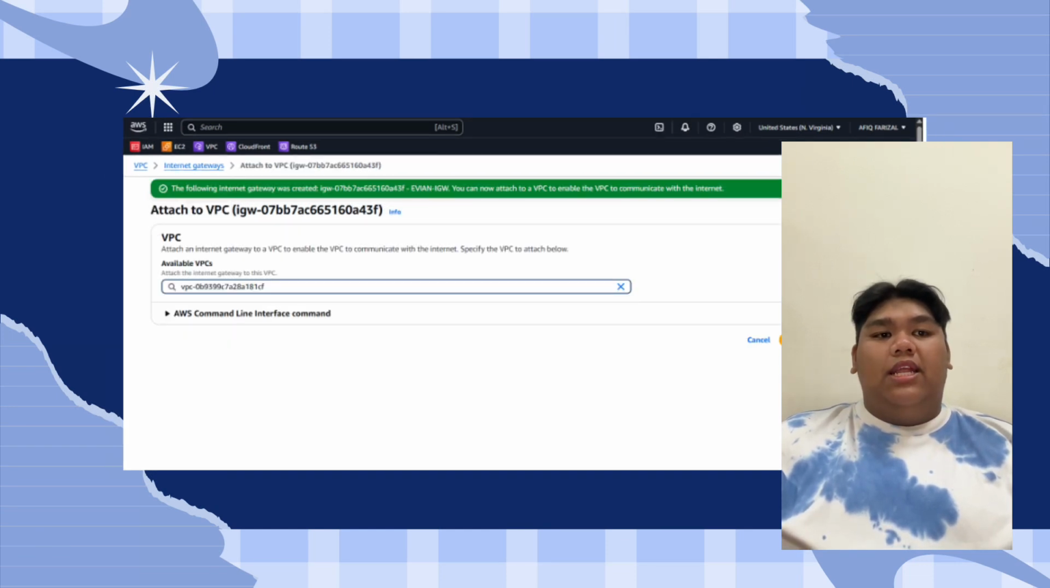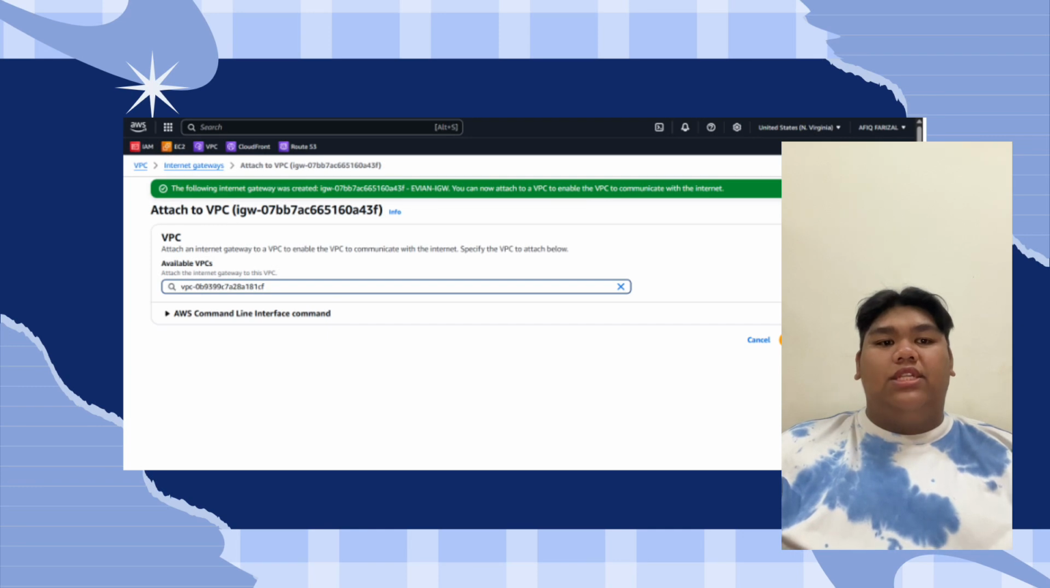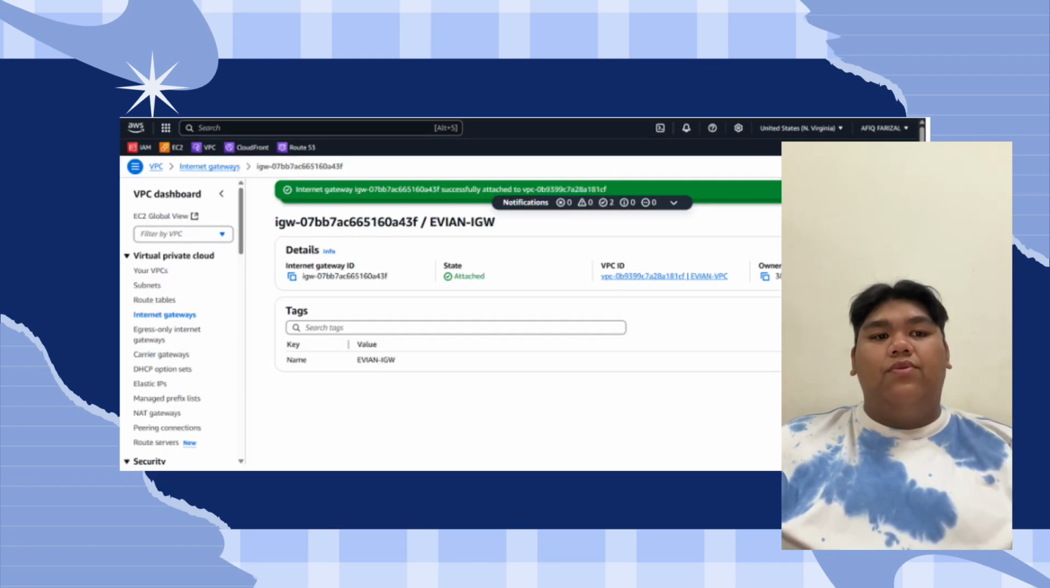Next we want to attach it to the VPC. So we click attach to VPC, and then we choose the VPC that we created earlier, the first VPC, and then we click attach, and right now the internet gateway has the VPC. So this is our internet gateway.